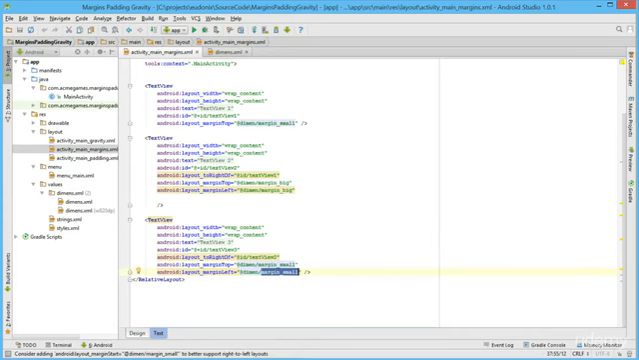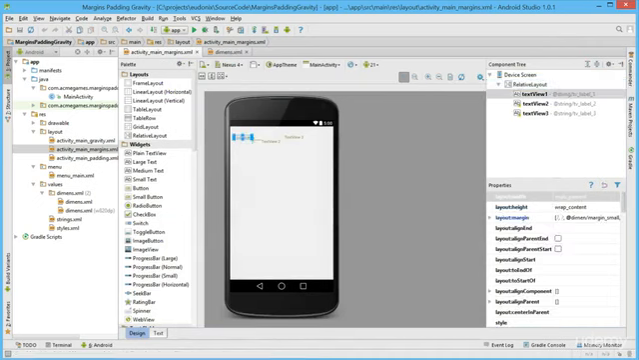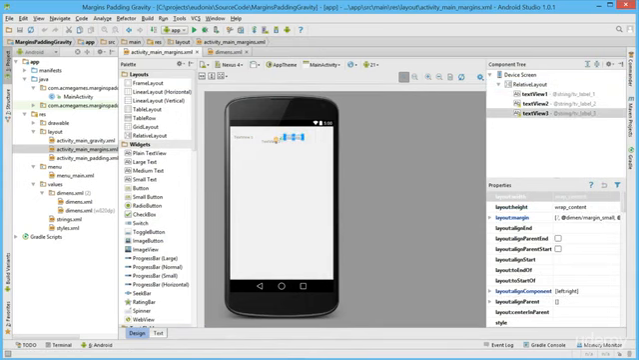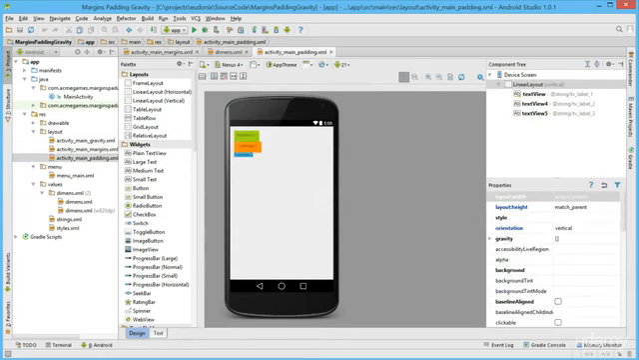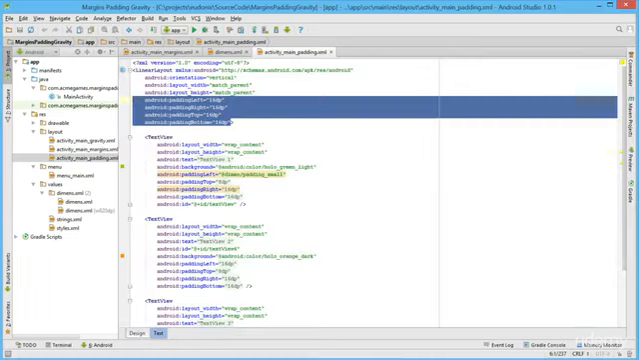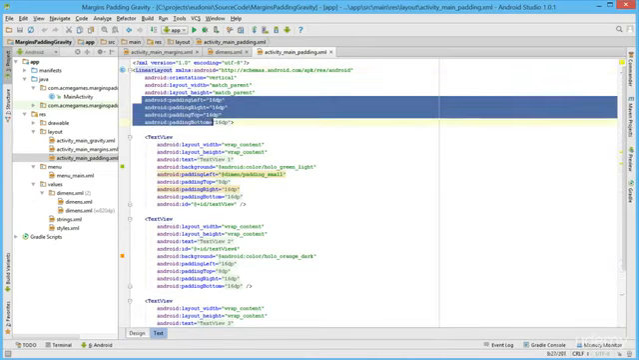If we take a look in our design view, we can see that the margins affect the text view placement, so that each one is placed according to the margins that we predefined. Now let's take a look at our activity main padding file. For this padding example, we utilized a linear layout with the same predefined padding attributes as our previous relative layout.